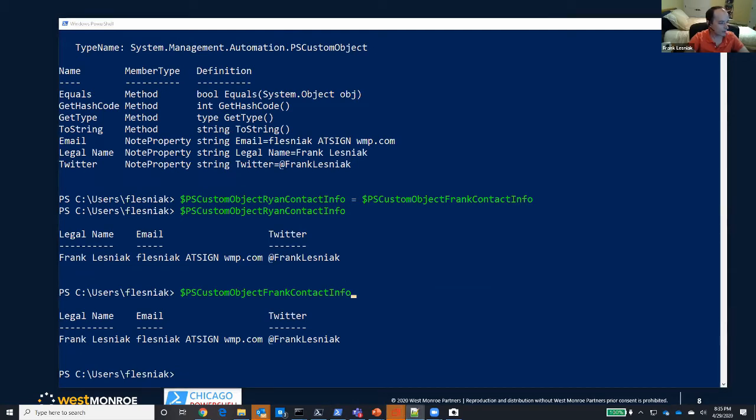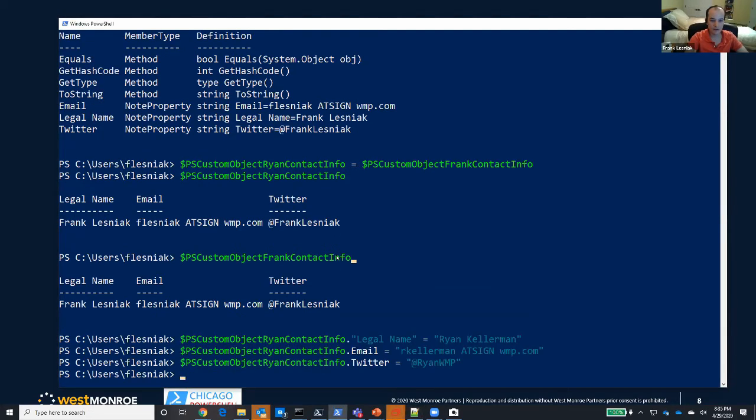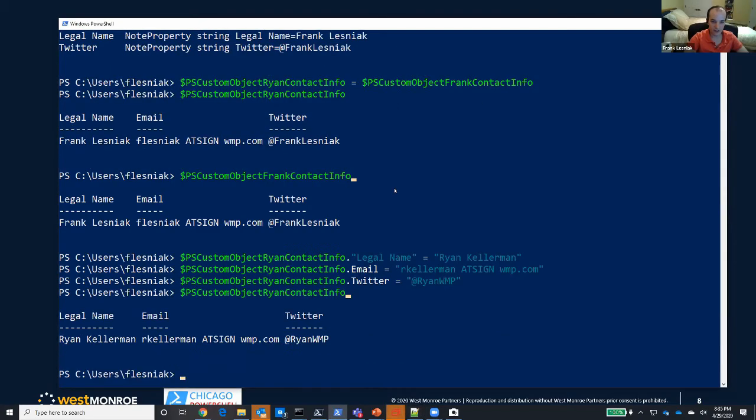All right, so now we've got our object, right? It's got the same properties as Frank's, which is great. That's what I was going for. I want consistency. But let's update them to match Ryan's contact information. So there we go. I just did that, right? And that worked. I didn't get any errors. And of course, I can display the object, and it has Ryan's contact information.